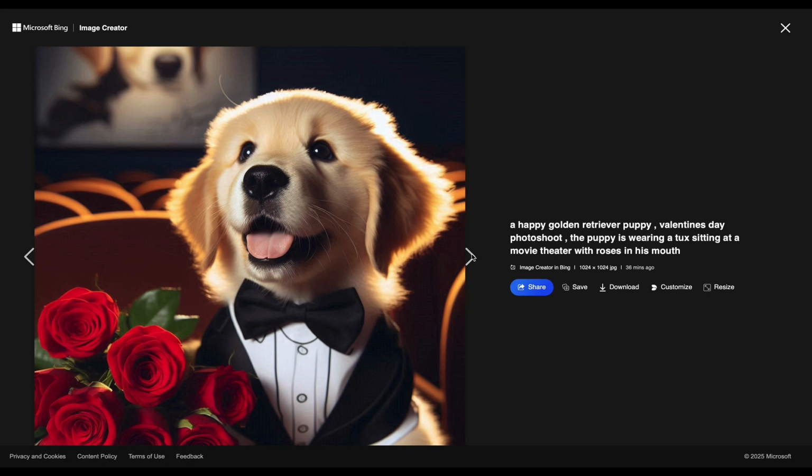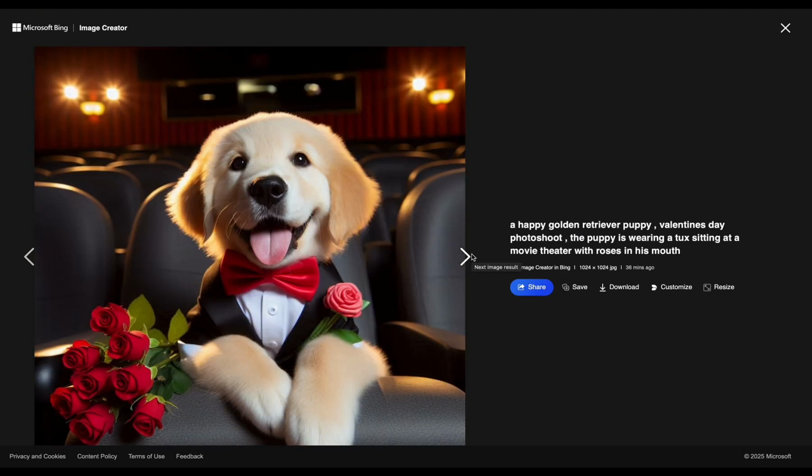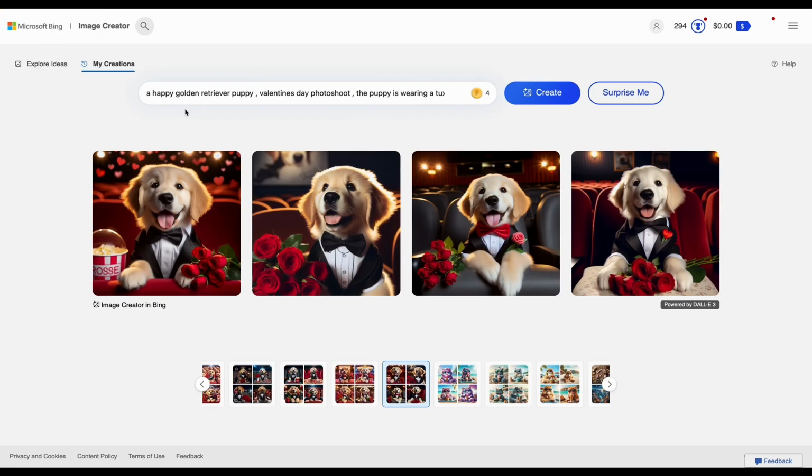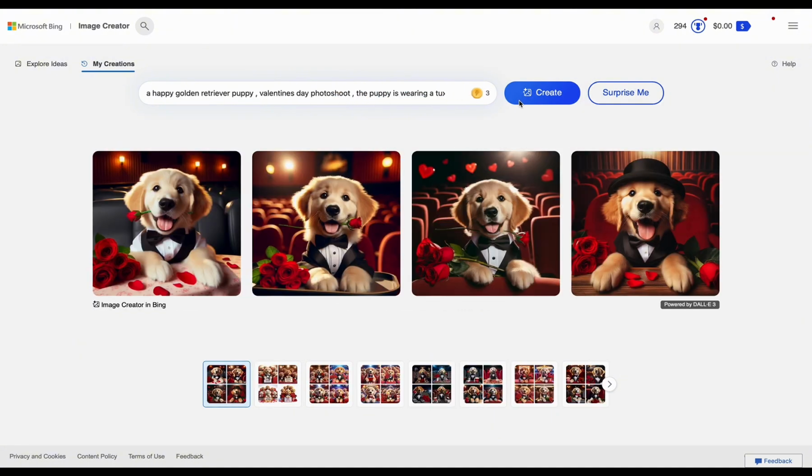So I wanted to show you also how being very specific will help generate better results. So instead of me saying roses in his mouth, I reword it to say in the puppy's mouth, so the generator knows exactly where we would like the roses. Now you can see we actually have a couple here where the dog has a rose in his mouth.